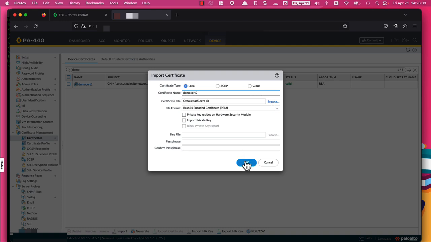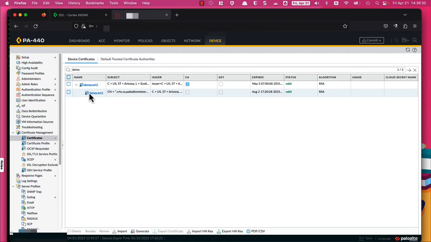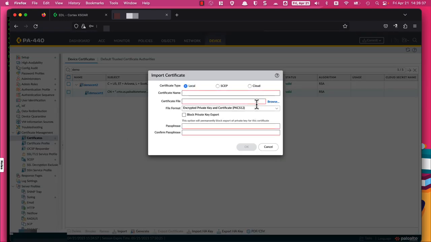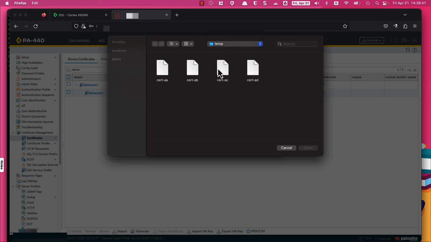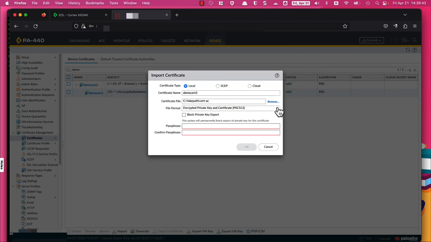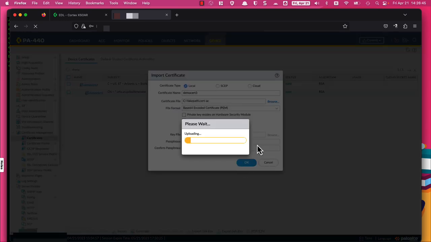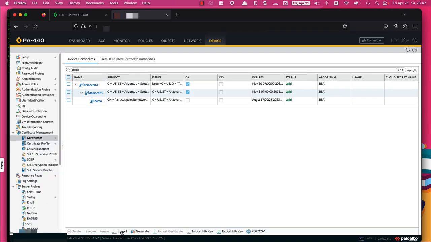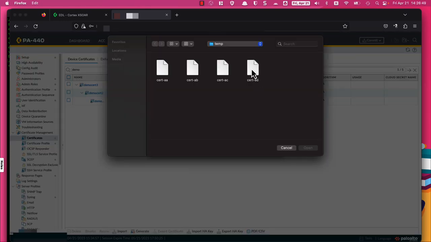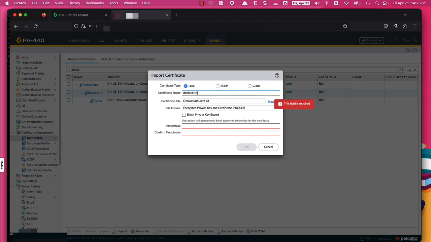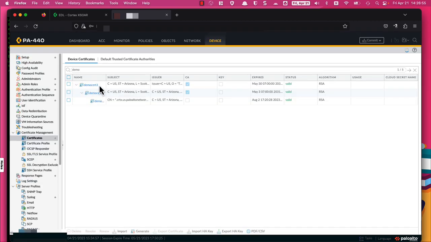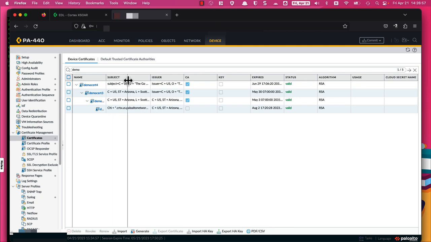There we go, certificate 2. And as I'm importing these, you'll notice that it stacks these in a hierarchical fashion based on where they reside in the certificate chain. And import the final certificate. Now we've got all 4 imported into the firewall.